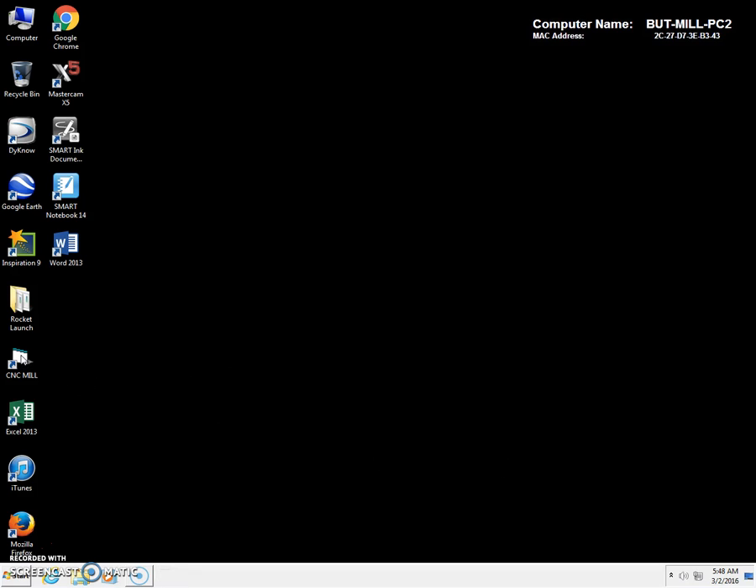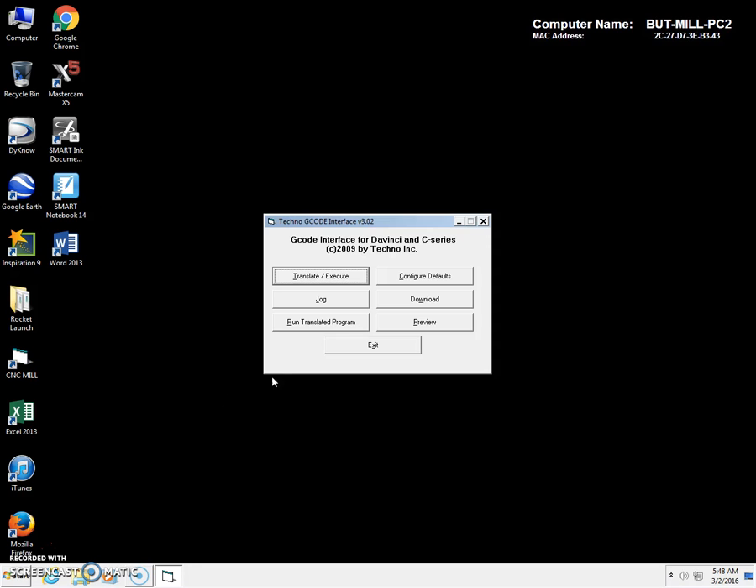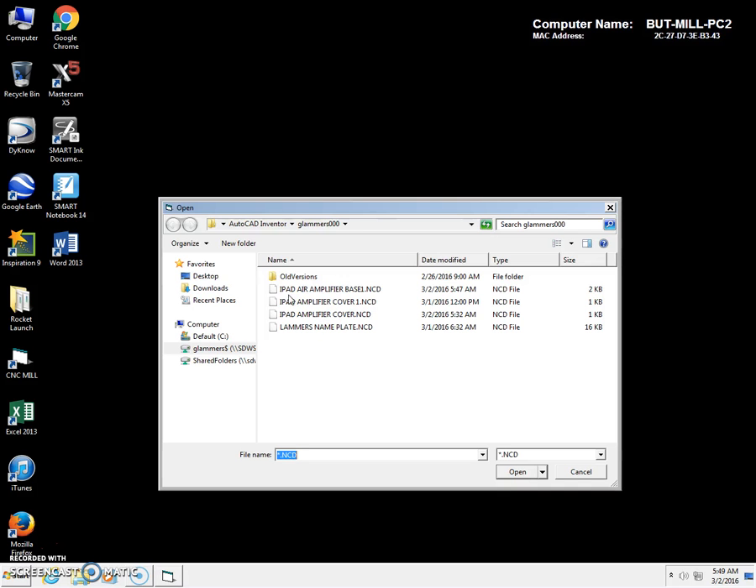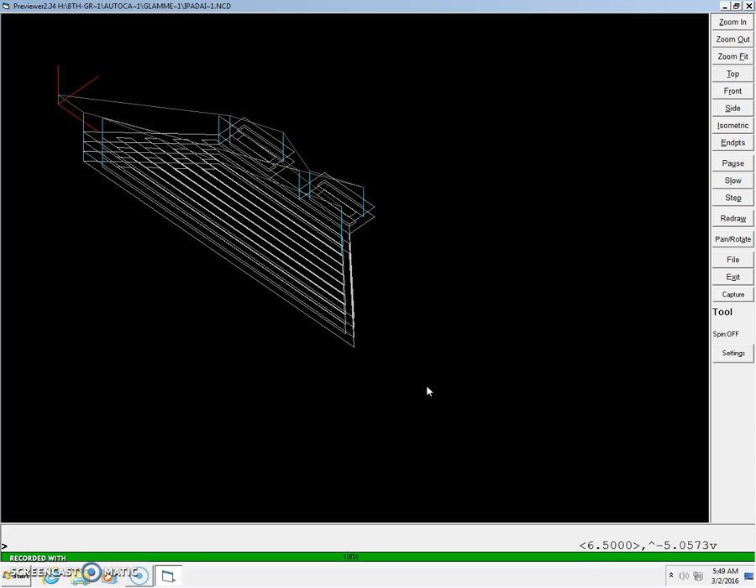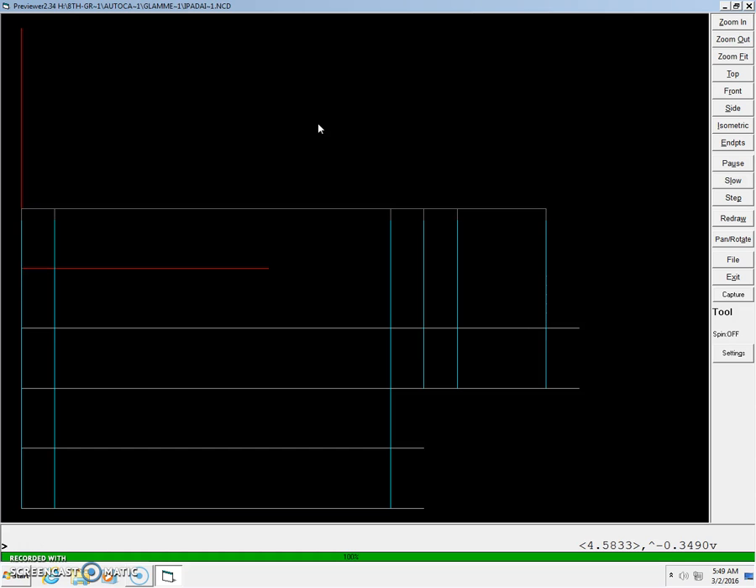We're going to go to our CNC Mill on the left hand side, click to launch. We're going to click the Translate Execute button. We're going to select our iPad Air Amplifier Base and select Open. Click OK. We want to preview first. Now is when you want to call Mr. Lammers or Mr. Bowen over to take a look at your screen. They're going to ask you to press the S button on the keyboard and the F key on the keyboard. We want to take a look to make sure that your heights and your tool paths are correct. You can press the Escape key then on the keyboard or press the Exit key.